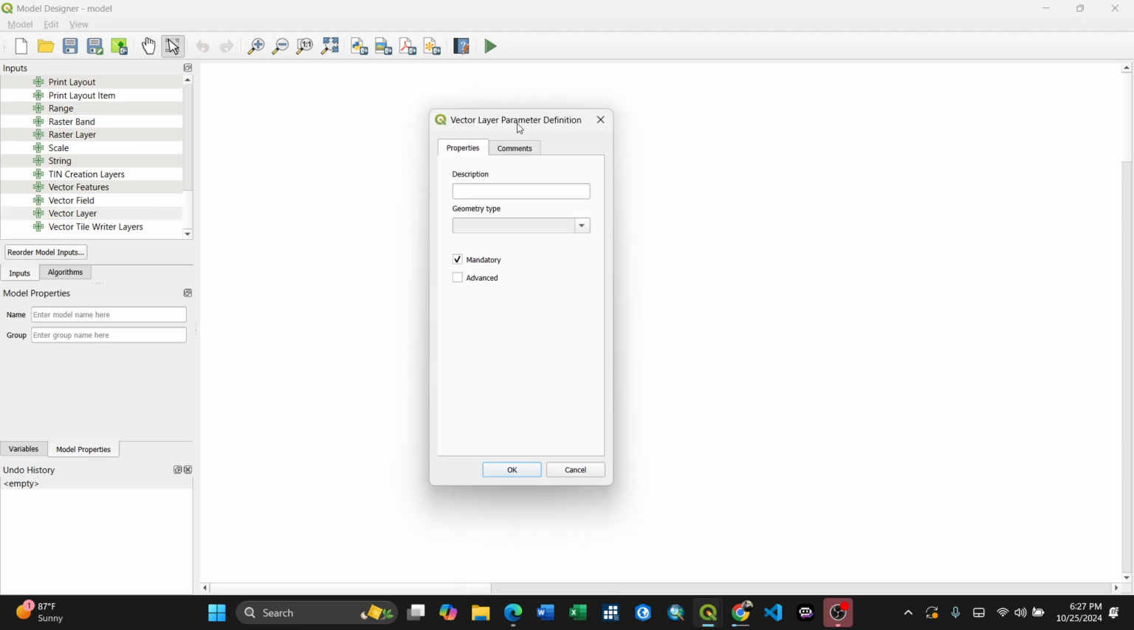When you pull it here, it gives you a description. First, you need to write the description, so you tell the user, maybe like, input a vector layer. Okay, so this is the first one. Now you want to say, is it a point or a polygon? So let us start first with the point. Put a point vector layer.